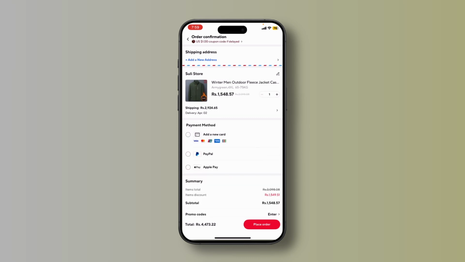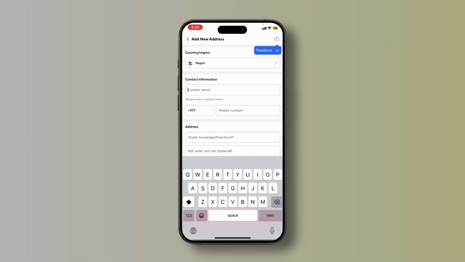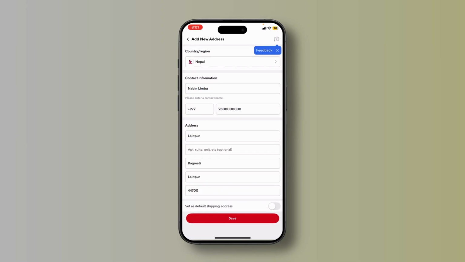Here you can review the selected products, quality, quantity, shipping address, delivery method, as well as total price. If you haven't added an address yet, tap add a new address. Here make sure to enter your full name, phone number, delivery address, as well as all the required details. After entering all your valid details, tap save.